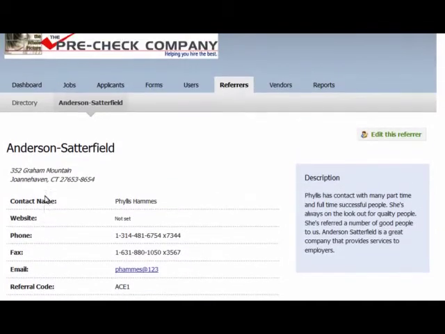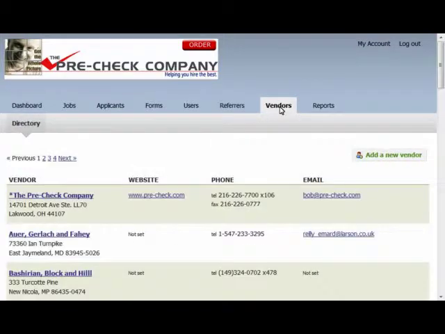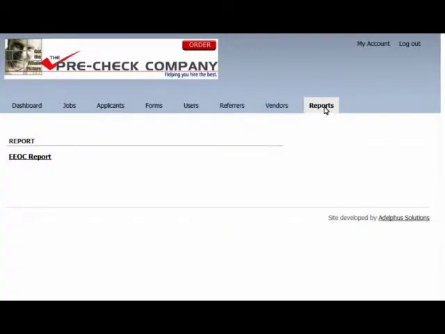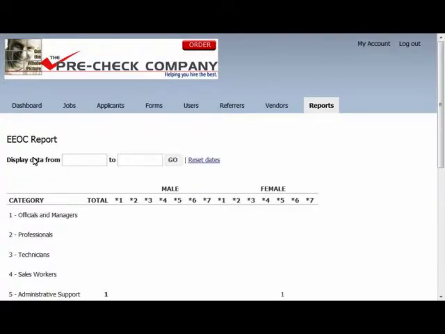Now let's go to the top and click on Vendors. As you can see, we have a list of HR vendors who provide a variety of services. This list works just like the referrer list. In Reports, Pre-Select can set up just about any kind of reporting you need. For our example, we have EEOC reporting available. If we click on that, we'll see the EEOC data we need to report to the Commission.